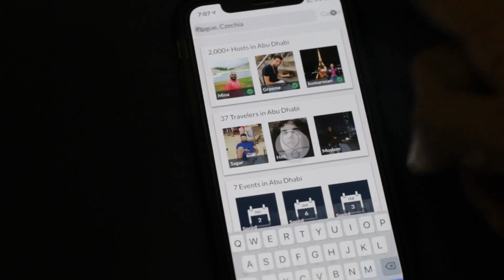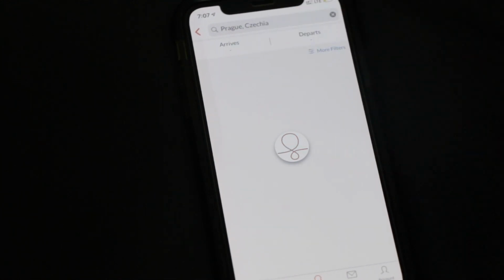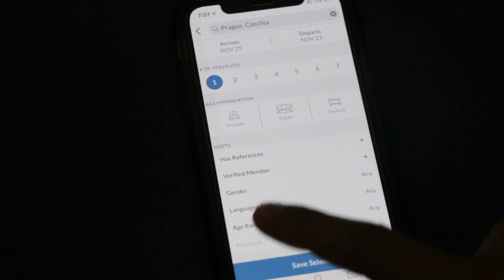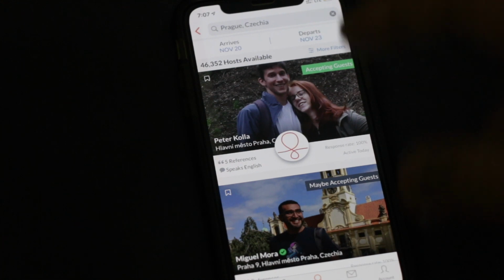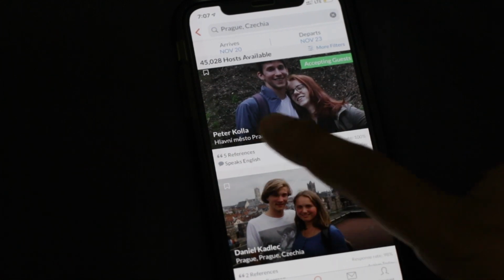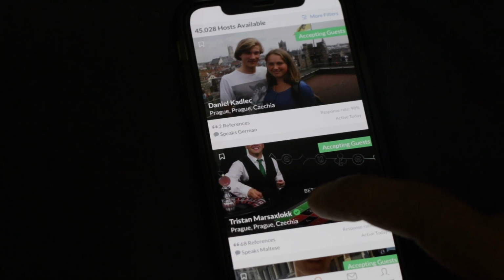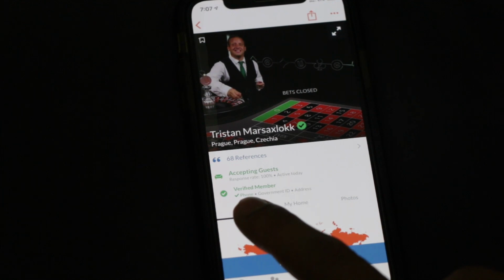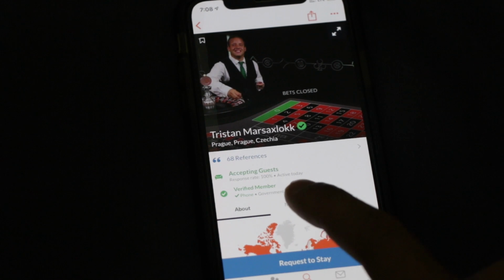For example, I'll choose Prague. I'm going to Prague on a particular day. These are just usual details. Then if you have any preferences, you can choose that and save the selection. Then you will have some results. When you find a host, just see if they are verified. This one is not verified, this is not verified, he is verified. I'll open it. He is a verified member through phone. He verified his phone number. There are options to verify your government ID and your address.